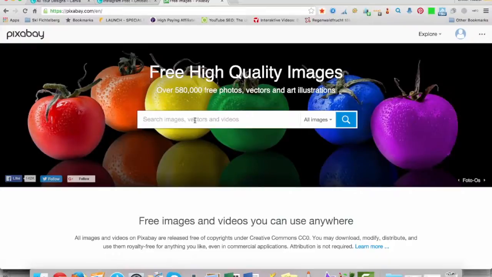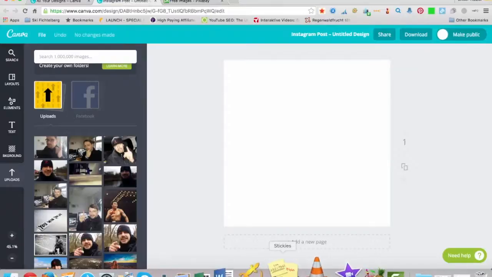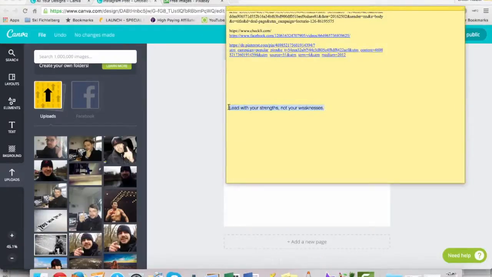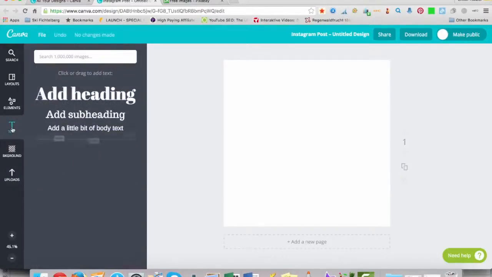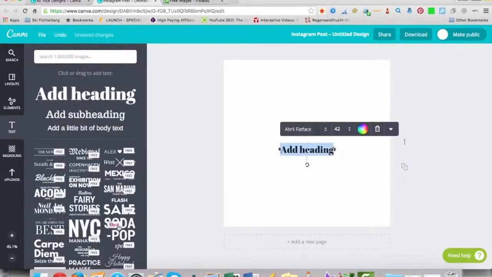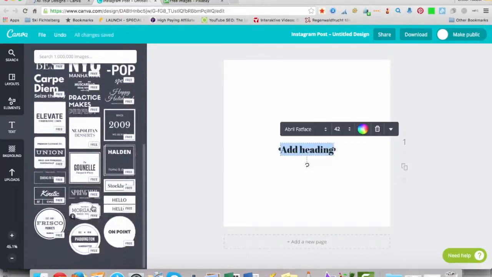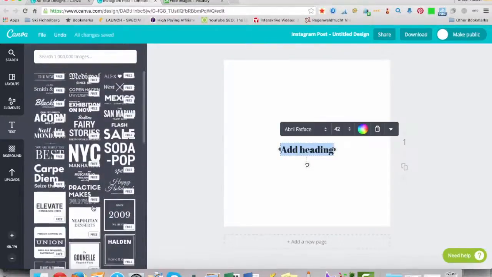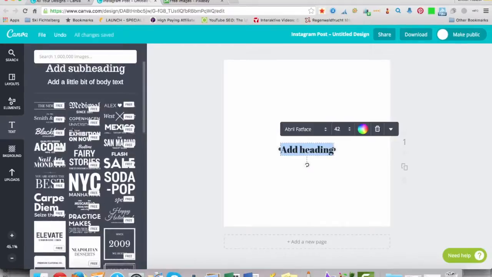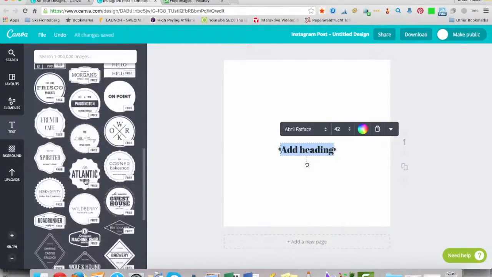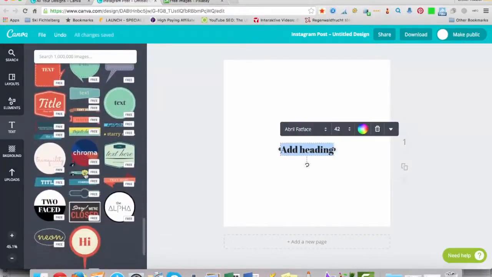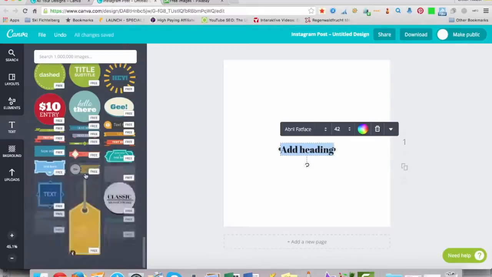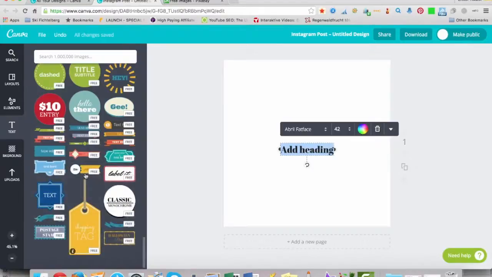And yeah, I don't know. Let's see what we want to do. I have a quote here because this one is really nice. And then you can put in the text in here. You can see there are some different samples you can use, those ones. And I mean, they go on and on.